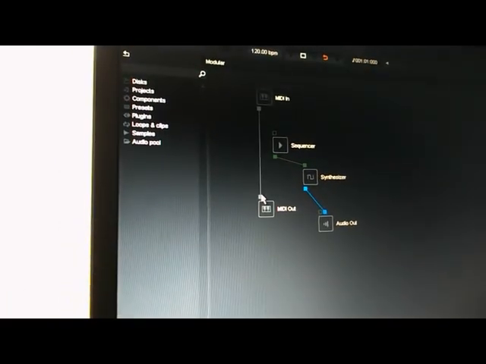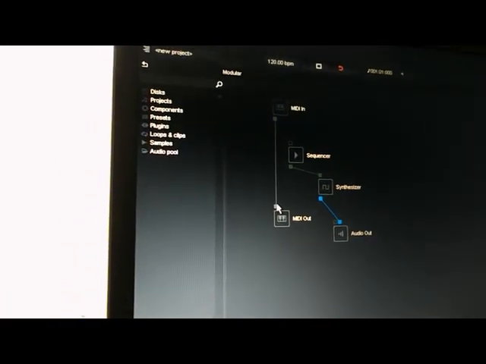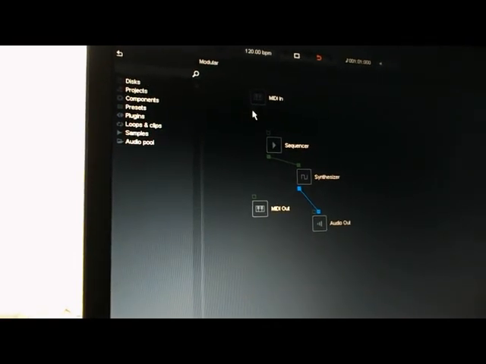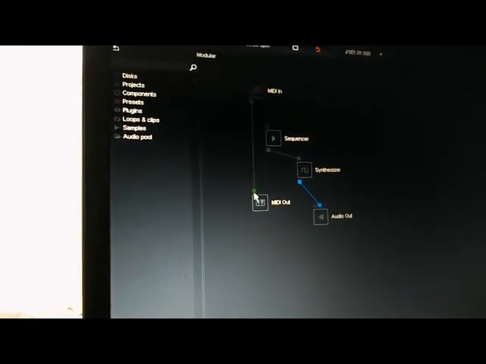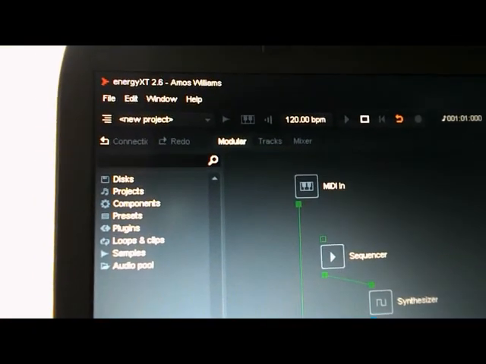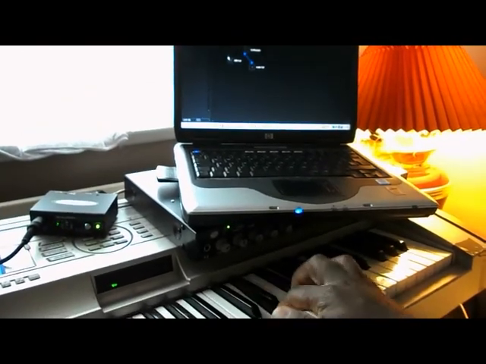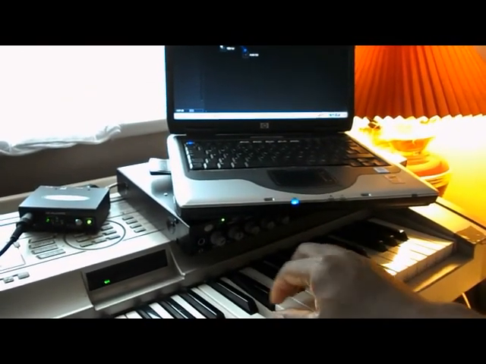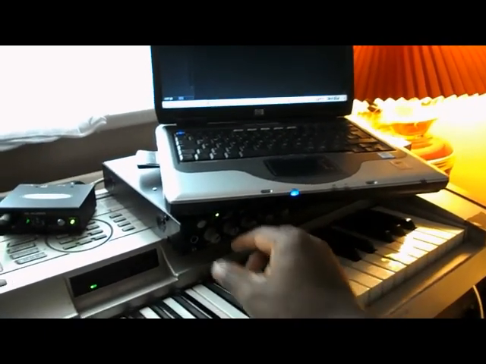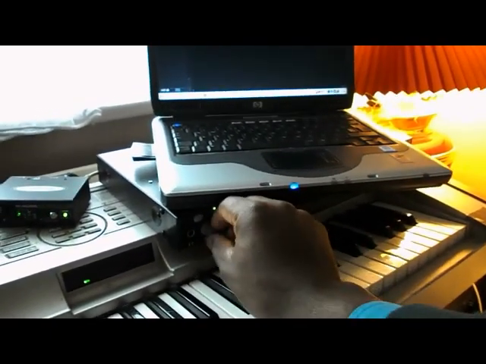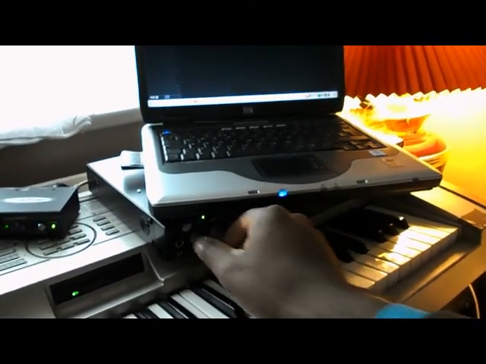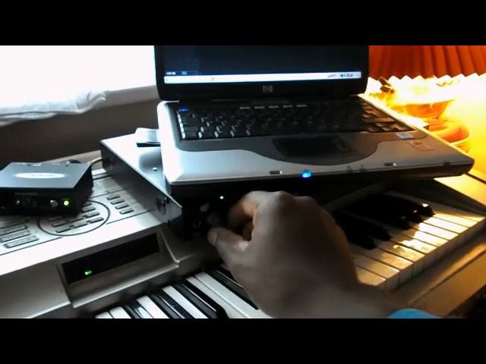So I'm simply going to take the MIDI in. I'm using the modular system on the Energy XT. I'm going to take the MIDI in and link it directly to the output. And that gives me, as you see, that shows the input is working on the software. And as I'm playing on the keyboard, I'm getting sound. And this sound is coming directly from this module device, as you can see when I turn the sound volume up and down.